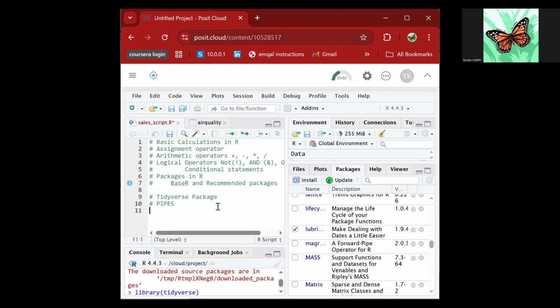Pipes is a tool for expressing a sequence of multiple operations, right? We kind of hinted that the only way you can call upon a pipe is by using the following symbols all together: a percentage sign, a greater-than sign, and another percentage sign. That's how R knows that you're dealing with a pipe. So what does a pipe do?